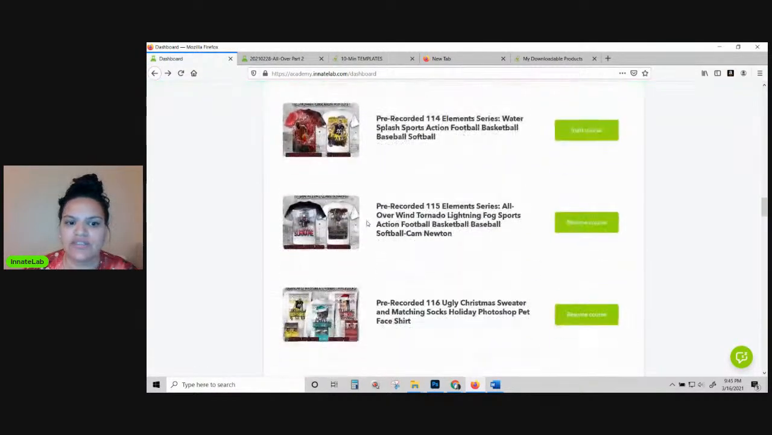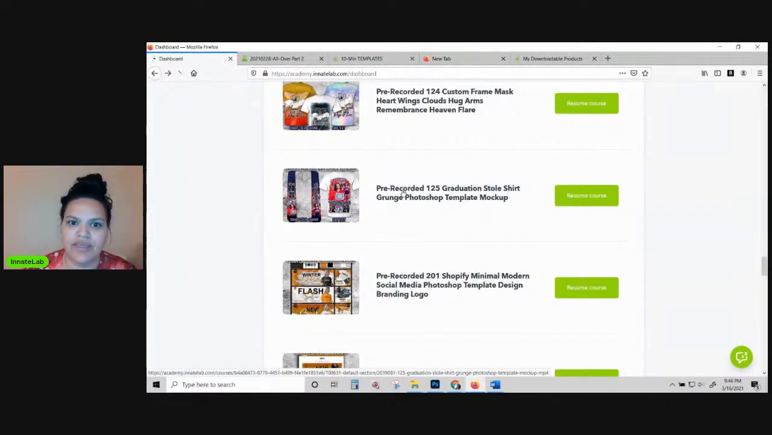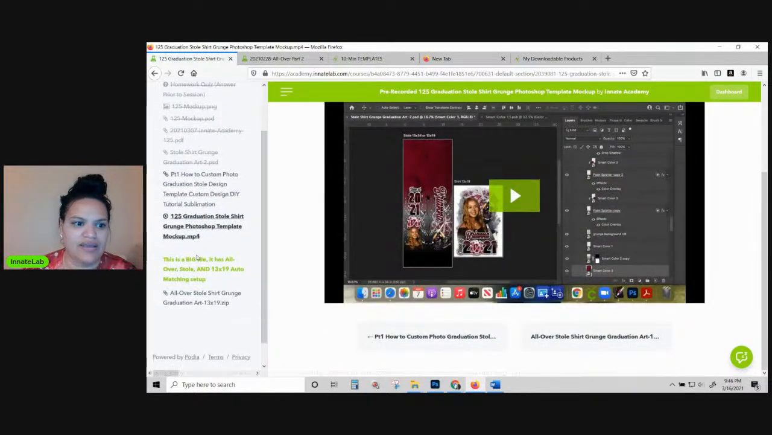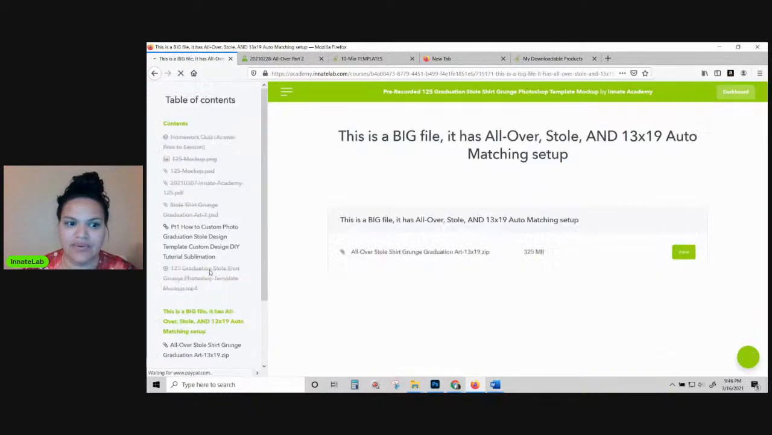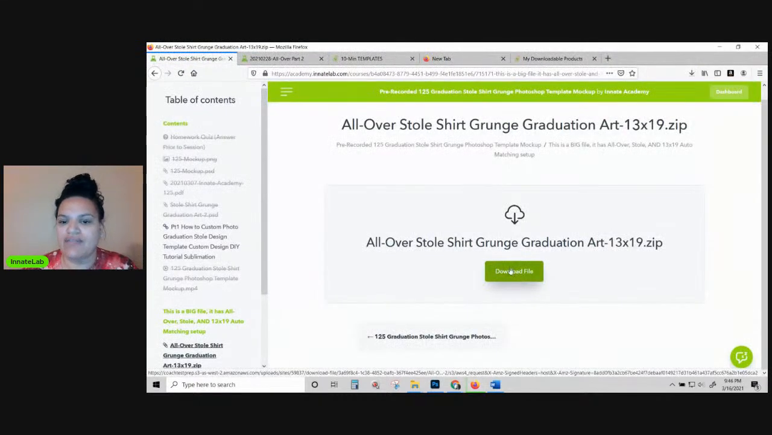125 was the one with the graduation stole that automatically designed the t-shirt to match the graduation stole. So now you will see, I even gave a disclaimer that this is a BIG file. It has an all over, stole, and a 13 by 19 auto match setup, okay? So beware, it's a big file. I'm gonna go ahead and download it. So those of you who already have the 125, you're getting this for free because I just added it to your resources.